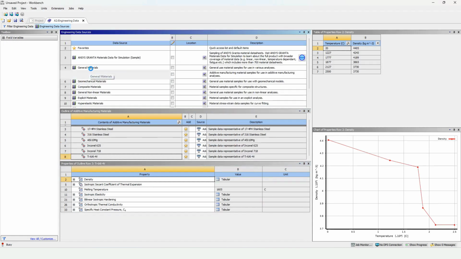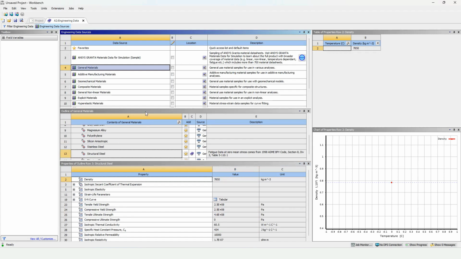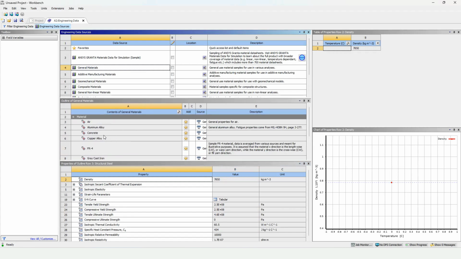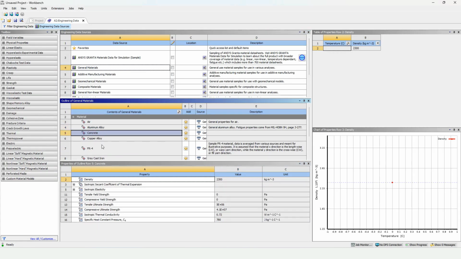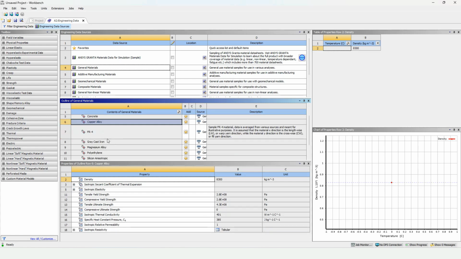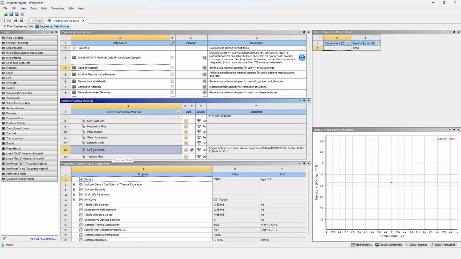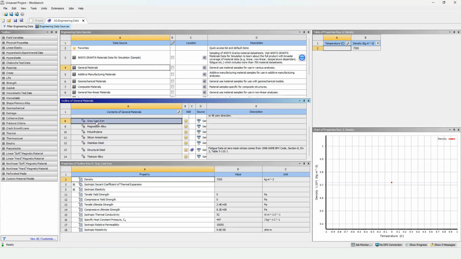So in this we can select any material. So these are general materials, and after selecting the general materials, basically these are different materials available in that category. We can select any material for our analysis, but I'm selecting here cast iron.